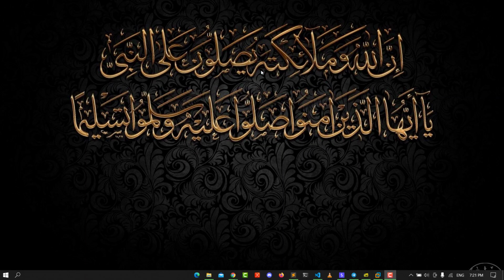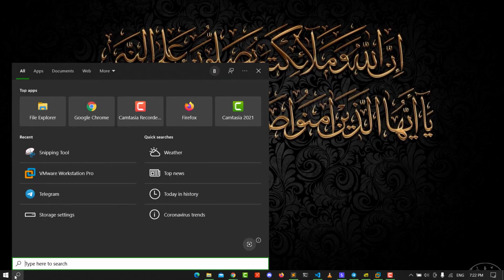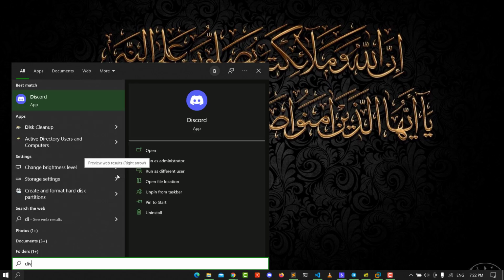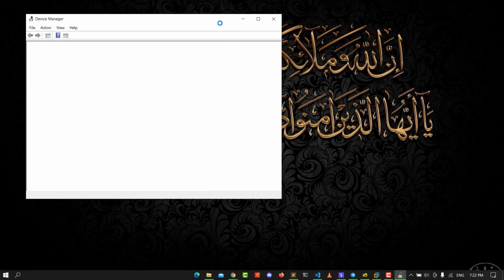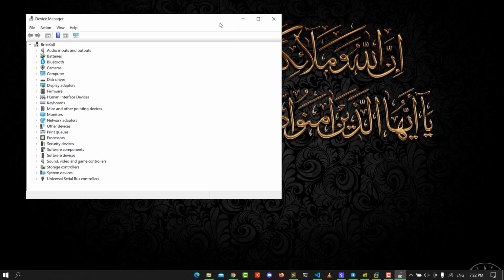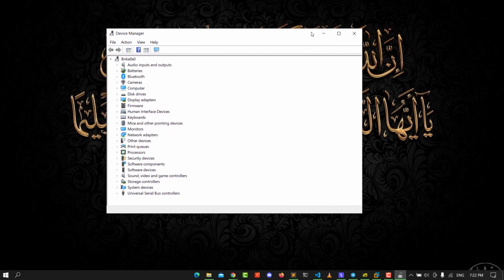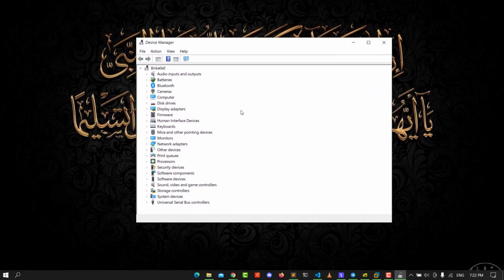Today I'll walk through how to fix the high-pitched sound from the speaker on Windows 10 or any Windows version. The first thing, you go to the search field and look for Device Manager, and we're looking for disable. The first thing we're looking for is updating the audio card.